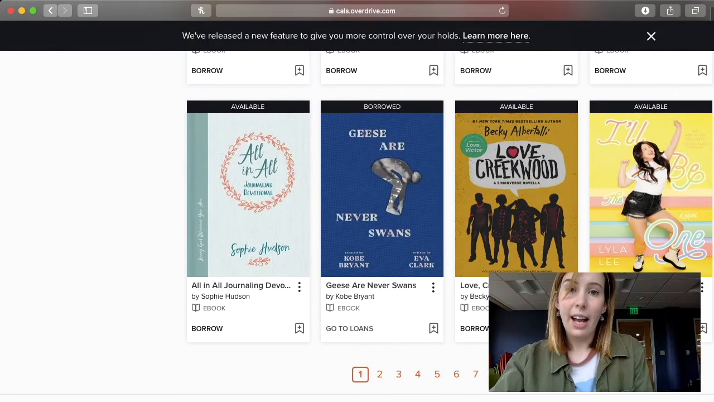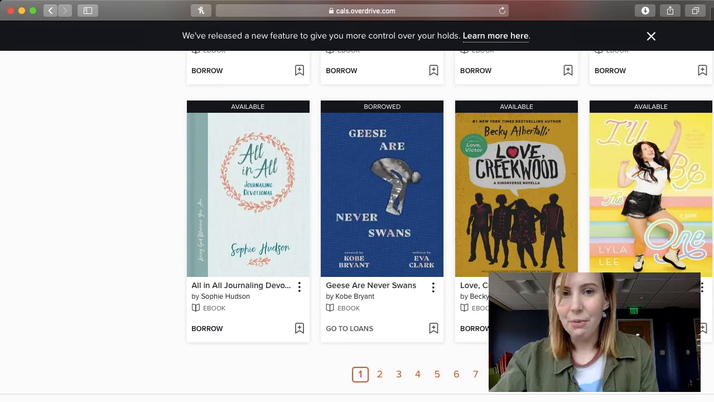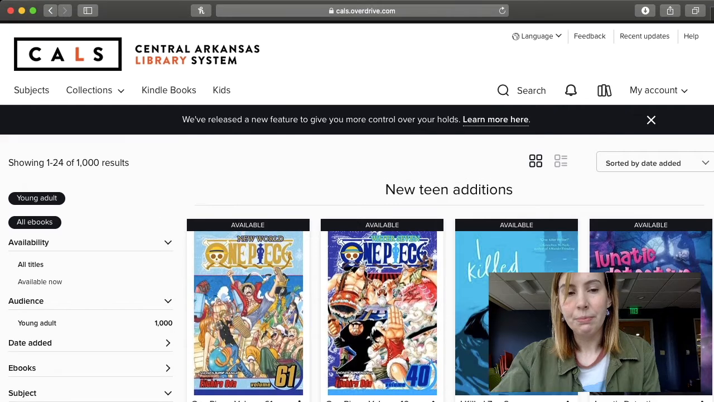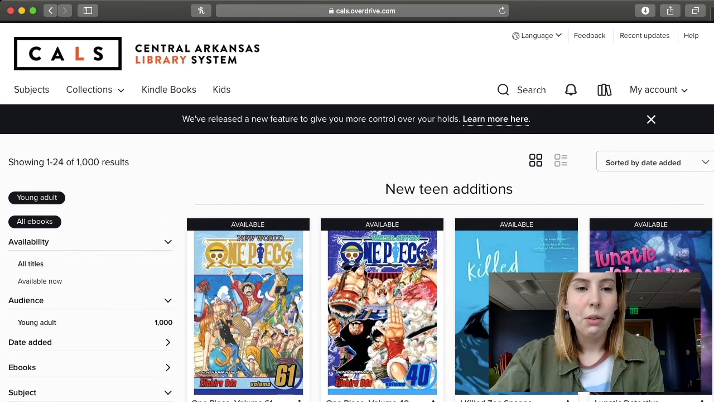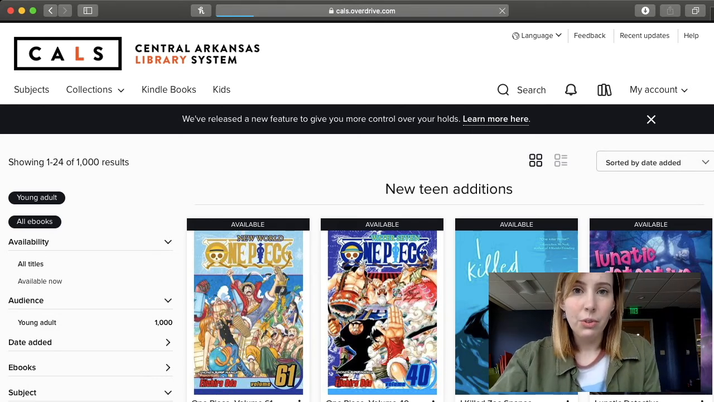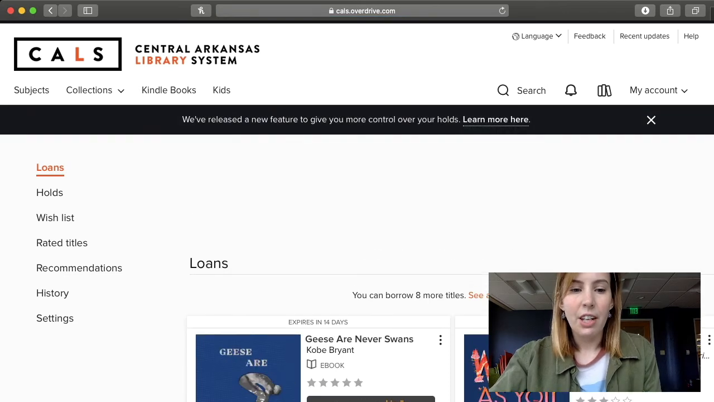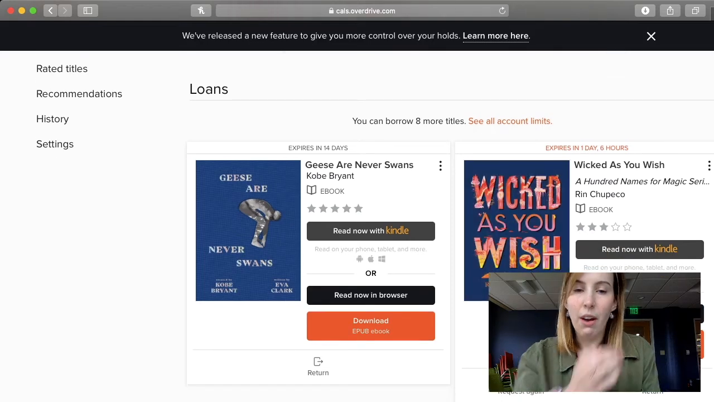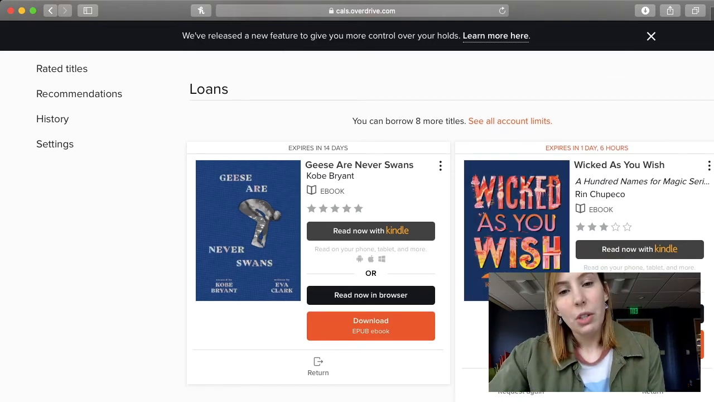And so now that we've checked out a book, how do we find it once we've closed out of it? So you'll go back up to the top of the page here. And over on the right-hand side, right between my account and that little bell icon is another weird looking icon. It kind of looks like books leaning against each other. This is how you'll get to your loans. So you can think of this as kind of like your bookshelf. You can see all of the books that you have checked out. You can see when they expire, when they're going to be automatically returned for you.